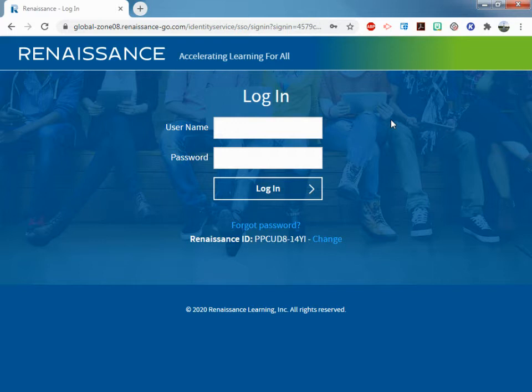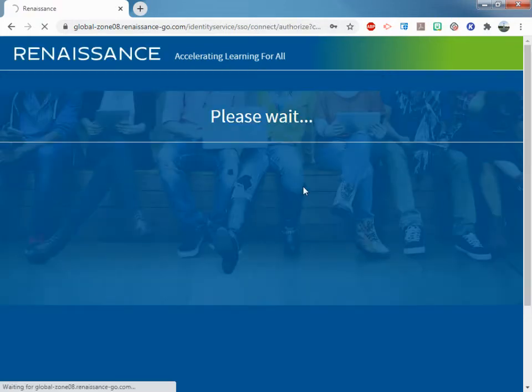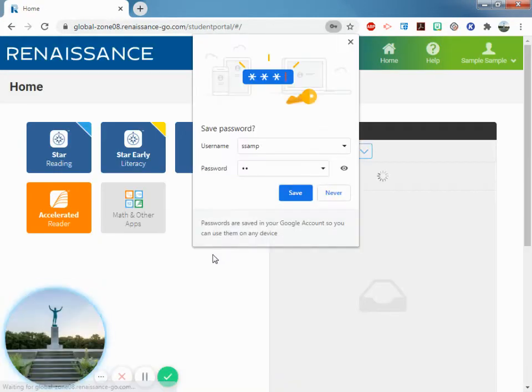In this tutorial, you are going to notice it goes much, much faster than the Star Reading because I'm going to assume that you remember how to enter in your username and password. Once you are on the Renaissance page, please type your username in the top box, your password in the bottom box, and press login. Once you have entered in your username and password, it will take you to a list of all of the activities available to you through Renaissance.